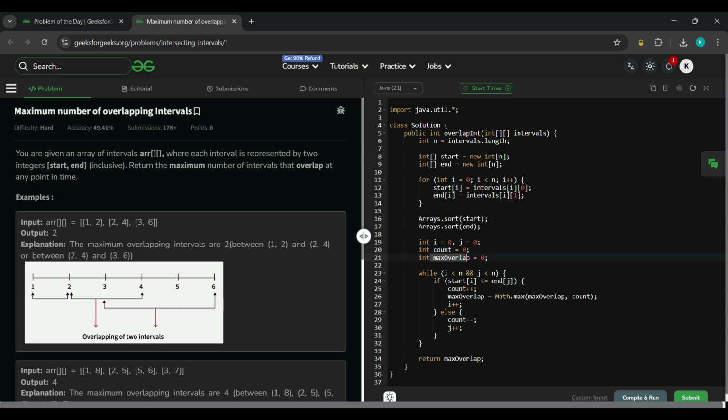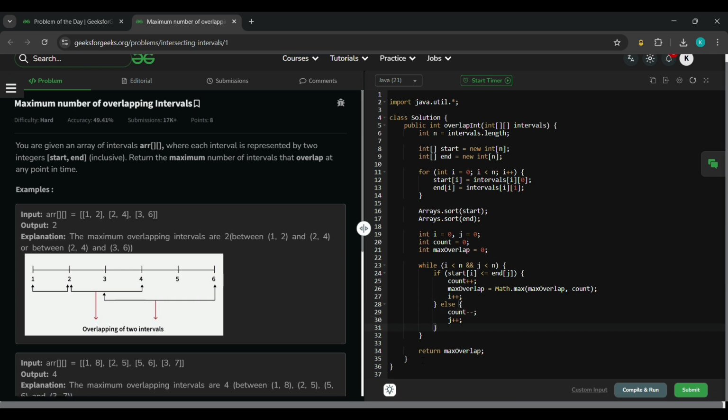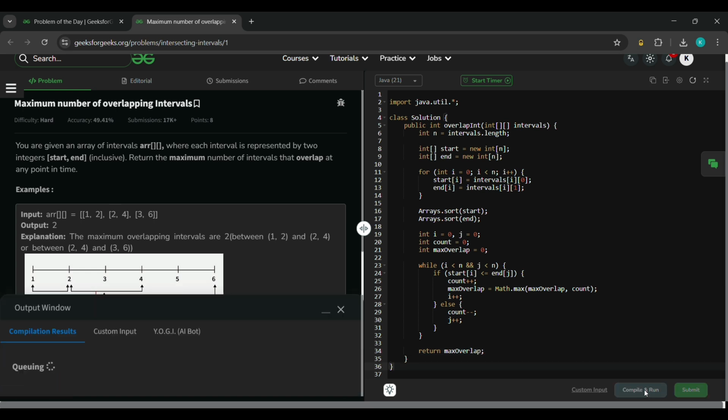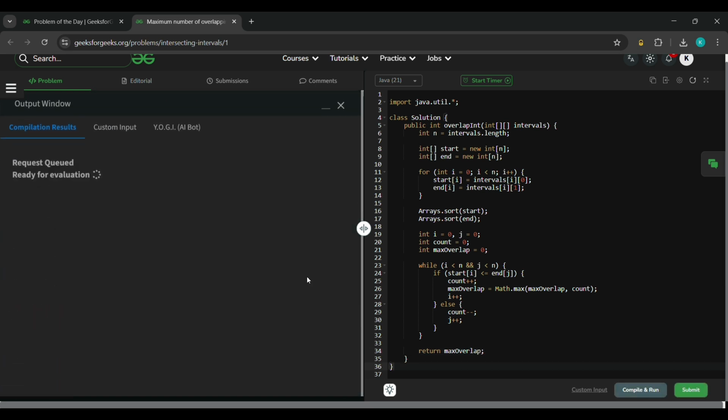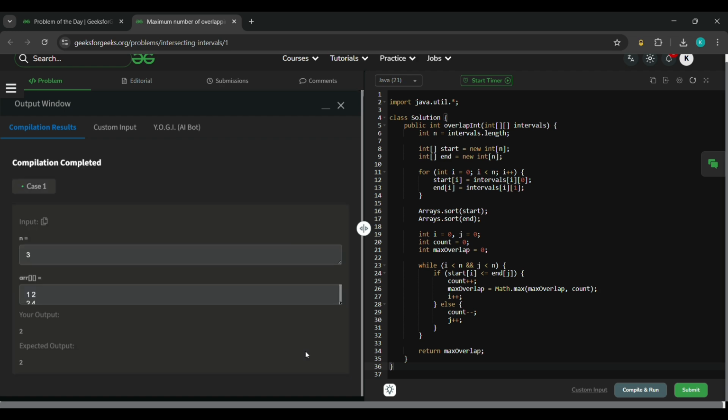Then we write the logic: if a new interval starts before the previous one ends, then the overlap increases. If an interval ends, then it decreases the count. Then we track the maximum overlap. Then we return the answer. And this code is working very effectively.